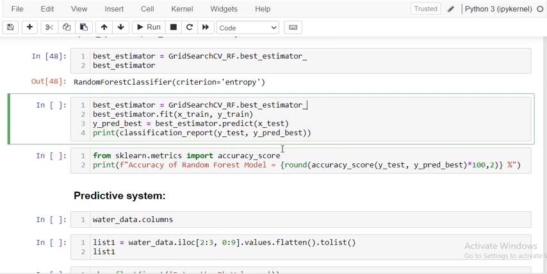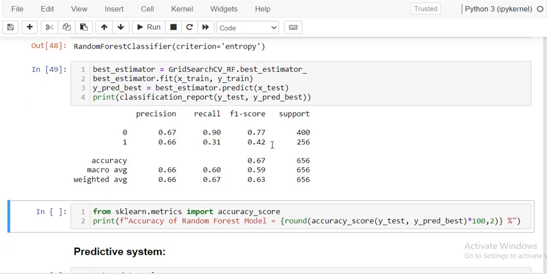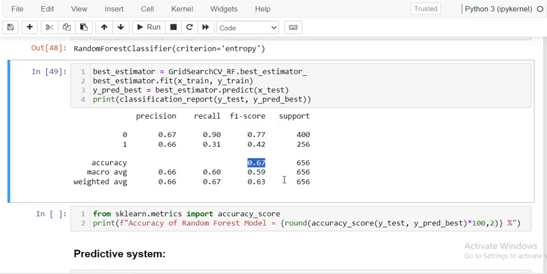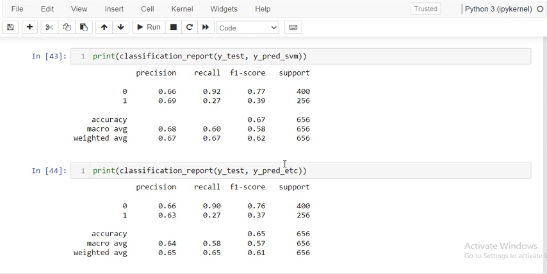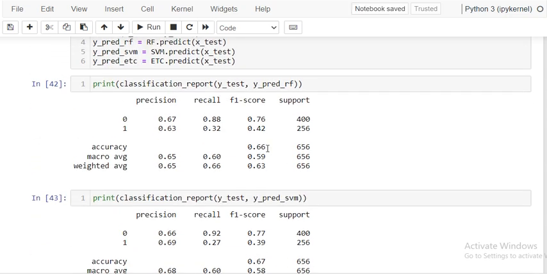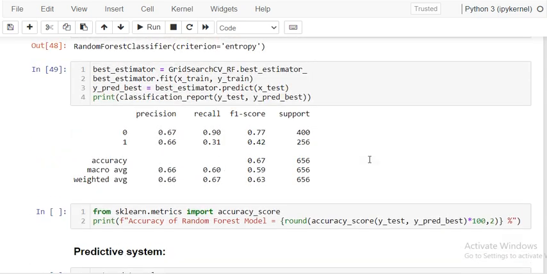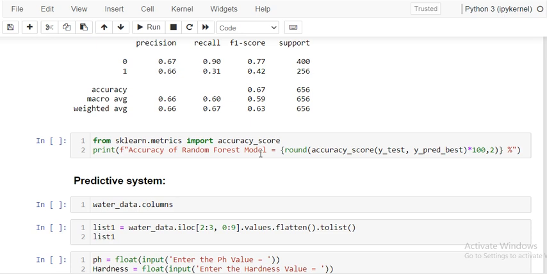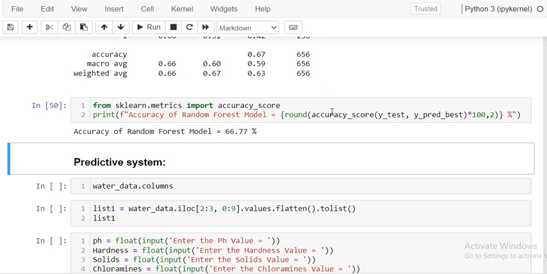Next, you have to fit and print y_predict, and print the classification report for this particular model. Now there is a slight increase in the accuracy, 67%. Earlier, for random forest, it was 66%. You can see the accuracy has increased by 1%. This is a good improvement here. And finally, we are printing this accuracy, 66.77%, for the random forest.